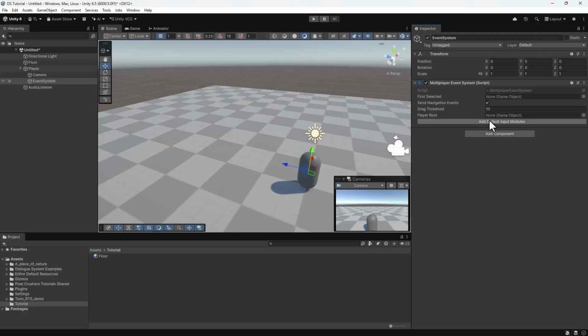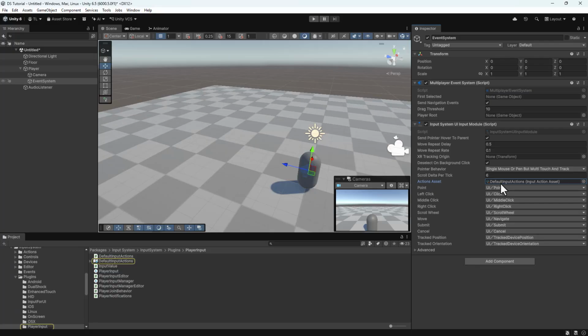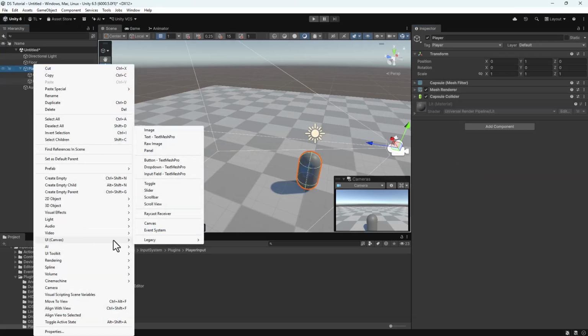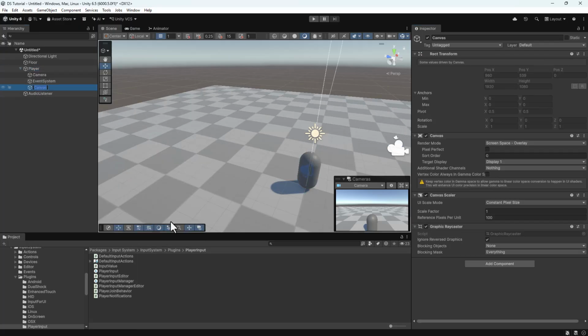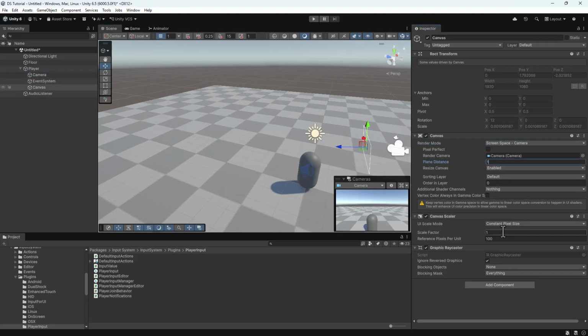Click the button to add an input module. Ideally, you'd create an input actions asset from scratch, but for simplicity here, we'll just use the one included in the input system package. And now we can set up the player's dialogue UI. Add a UI canvas for the player. Set it to screen space camera, set the plane distance to 1, and assign the player's camera. Then add a dialogue UI to the canvas.